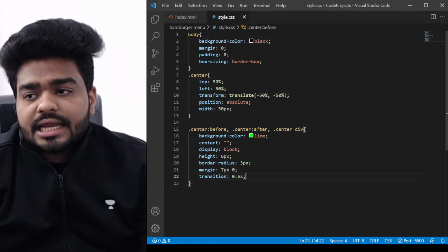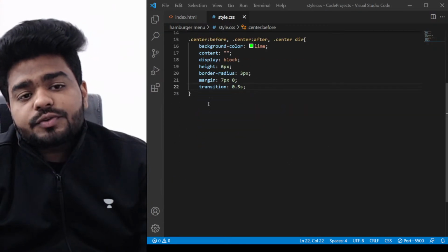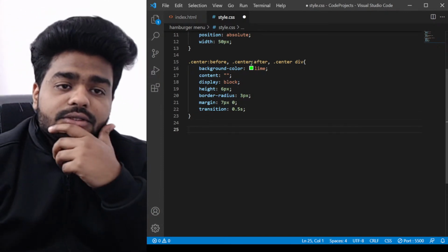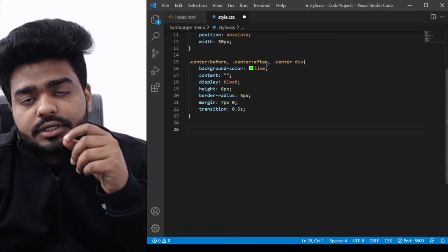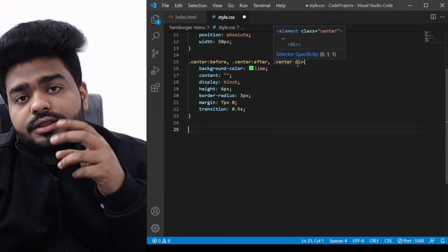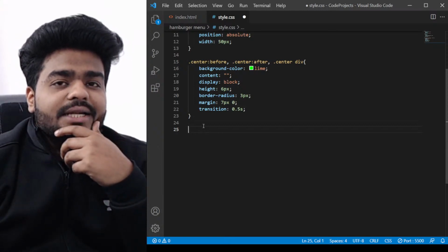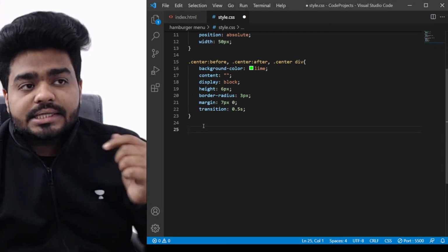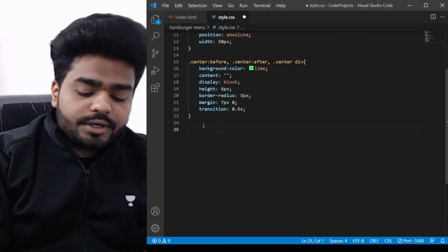Let's go back to the code. Let's go back to the style. It's not complete yet. So let's start writing that. Now we have to do three things, okay? Before, after and div. We know that before is the first line, after is the third line, and div is the middle one, correct? Do you remember, once I started this project, I told you that the first line gets into a diagonal shape, and then the last line gets into a diagonal shape, and the one in between vanishes, right? That's what we need to do.